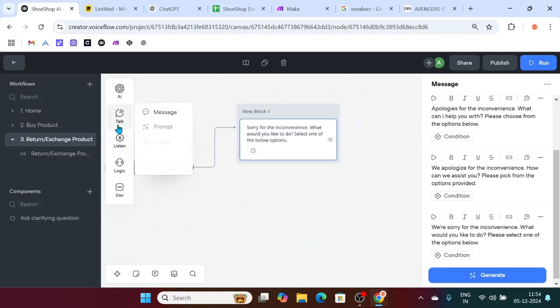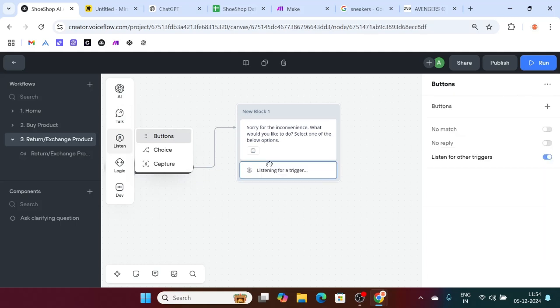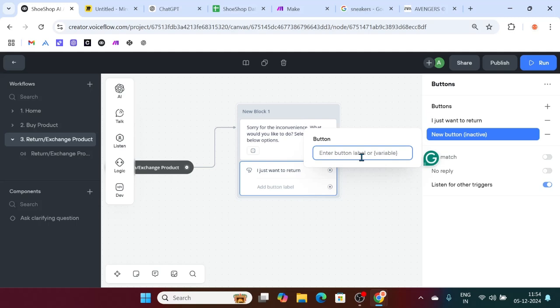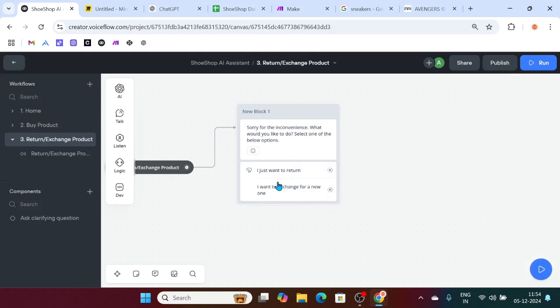So the option that I'm going to give the user, this time it's button. So the option that I'm going to give the user is, I just want to return. And the other option is, I want to exchange for a new one. So the user can either return the product completely or he can exchange a product for the new one if he received a wrong size or if he received a damaged product.